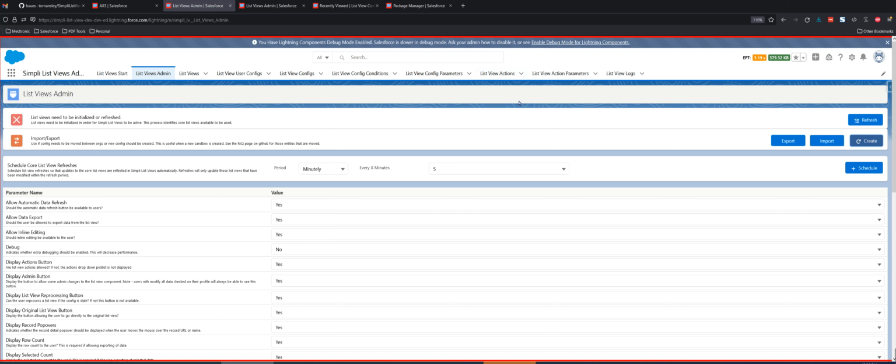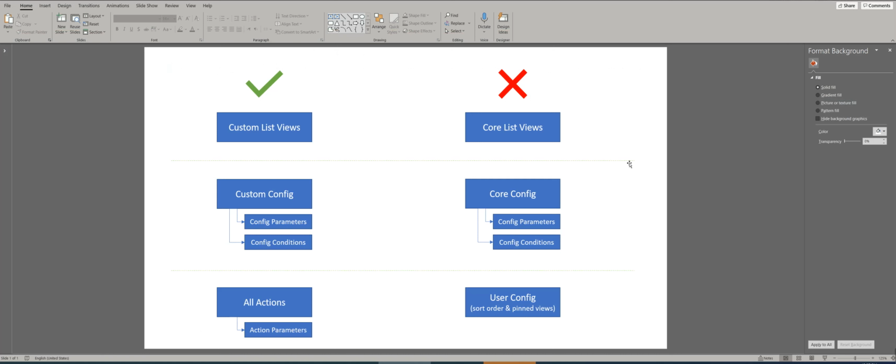If we decide that we need all of the configuration being brought in from an environment, including the custom information, what we will need to do is go into that org and perform an export. Now, before I do that, I created a little slide to show the information that gets exported and imported. So what we've got here is the stuff that does and the stuff that doesn't on the right-hand side. Custom list views get imported, okay, along with their configurations, and then all actions will get imported as well, whether they are core or custom.